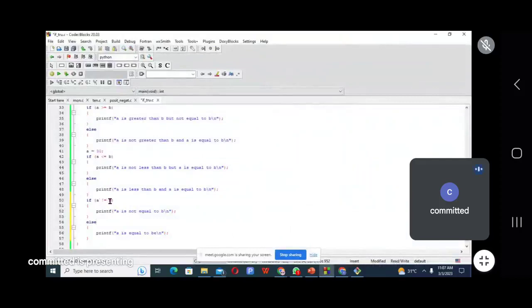So A is not equals to B, else A is equals to B. So this is just testing: if A is not equals to B, then you should print this out, that A is not equals to B. And if this condition is true, then you should print this out, that A is equals to B. So let's see which one it will print.